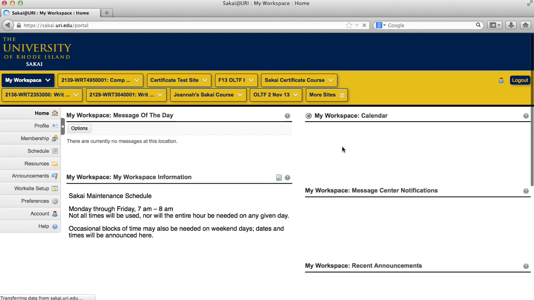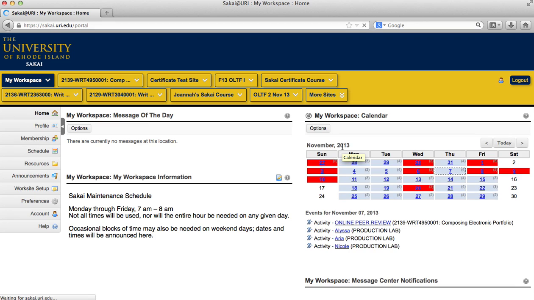Once you log in, you'll come to your workspace. Depending on whether or not you've used Sakai before, you may already have tabs populating your horizontal navigation. This page combines all of the info from your current sites, both those you've created and those that you belong to. The calendar brings together all of your scheduled entries.